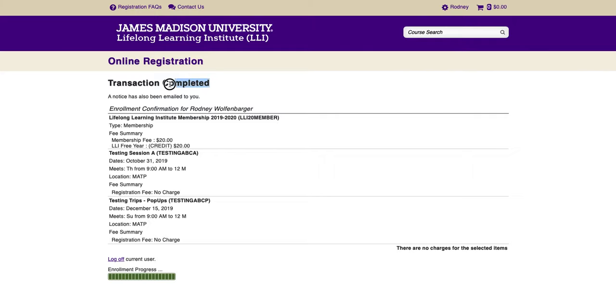At the top you see I've finished the online registration process successfully. My transaction is completed. It also tells me that it has automated an email notification that is sent to my address on file. Mine is my JMU account that I use to log in. Yours will be associated with whatever email you use to log in on that first screen.